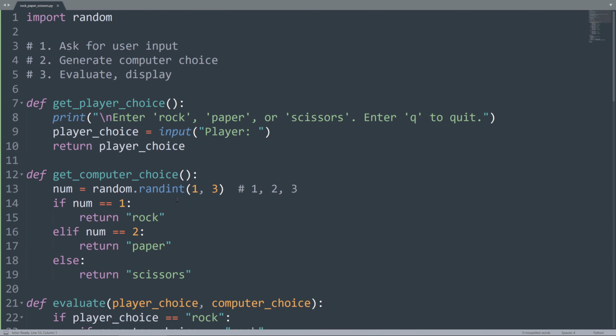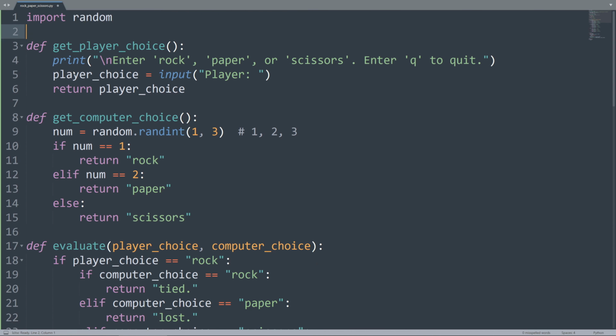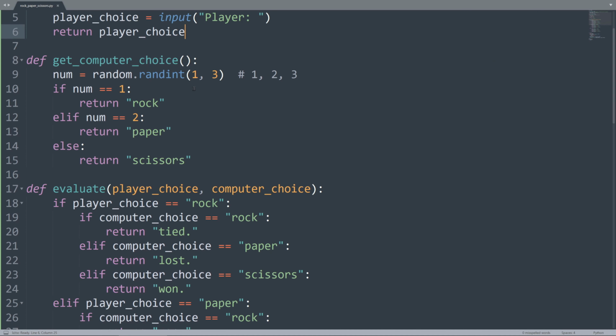So let's recap what we've done. Firstly, we have imported the random module so we can use the randint function. And here we made a function called getPlayerChoice, and it gives the user a prompt and returns the player's input. After that, we have a function called getComputerChoice. It creates a variable called num, which is a value between 1, 2, or 3. If that number is 1, we return rock, otherwise we return paper or scissors depending on the number.